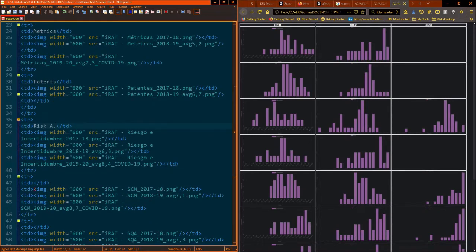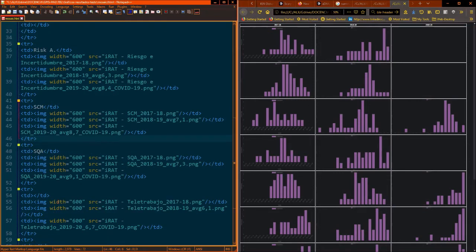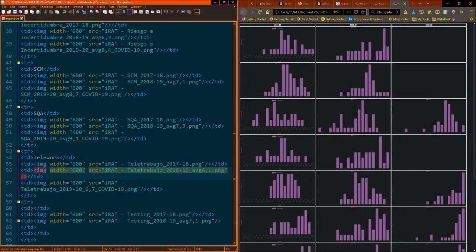and the next is for software configuration management, and the next is for software quality assurance, and the next is for teleworking, and the last is for testing. Okay.